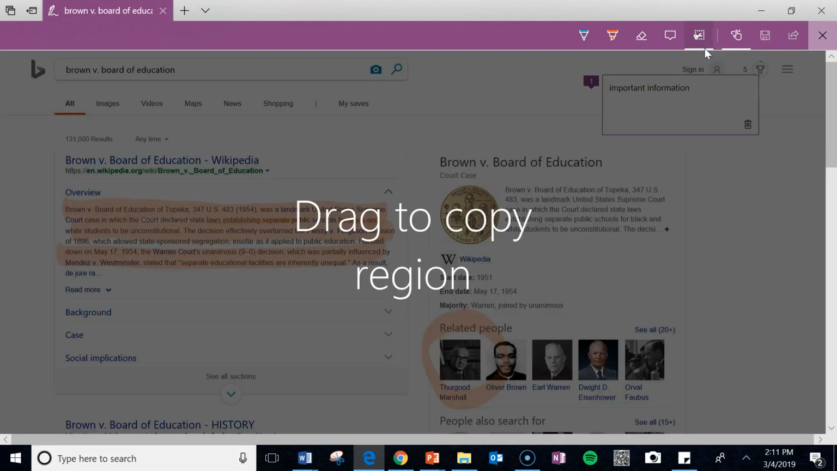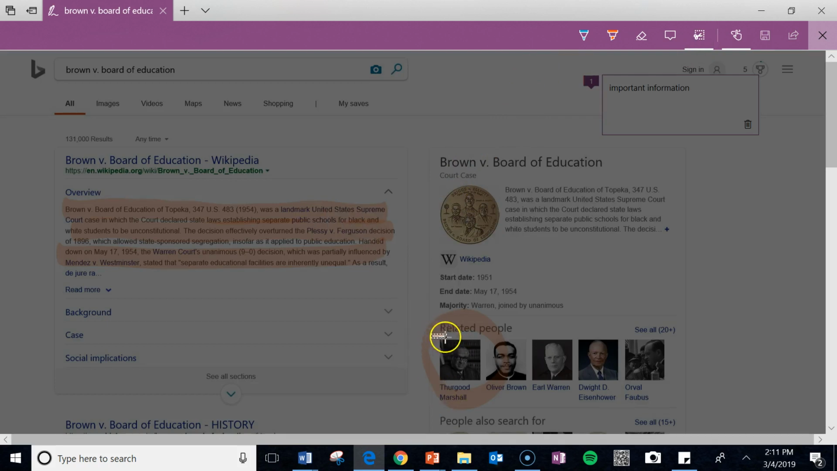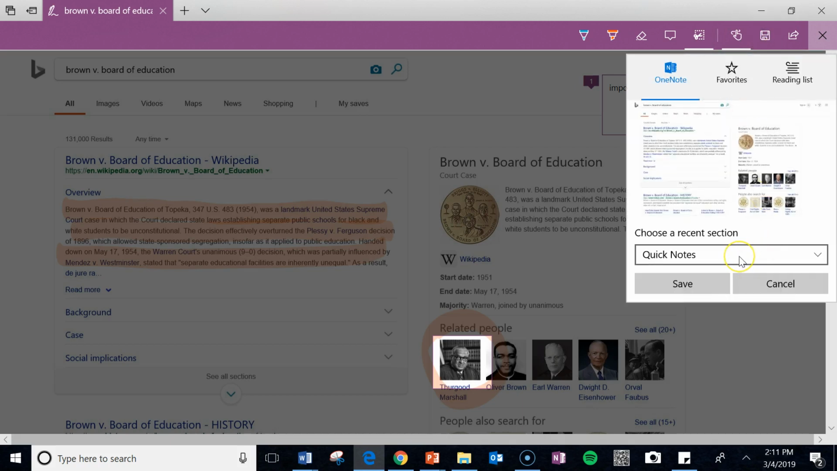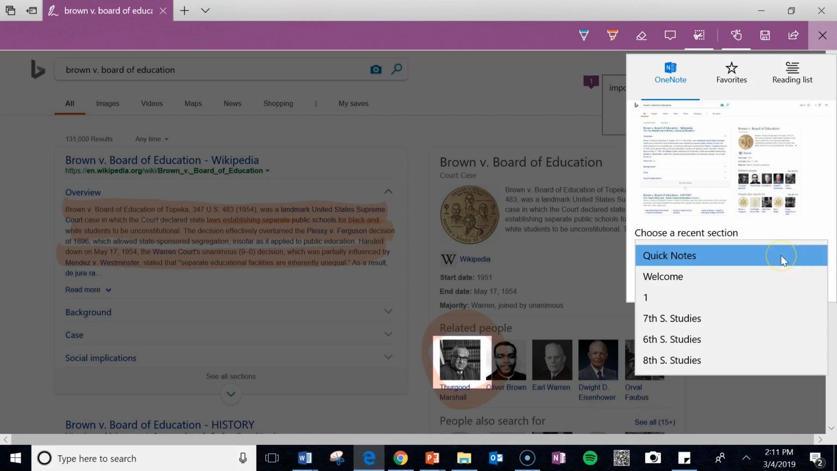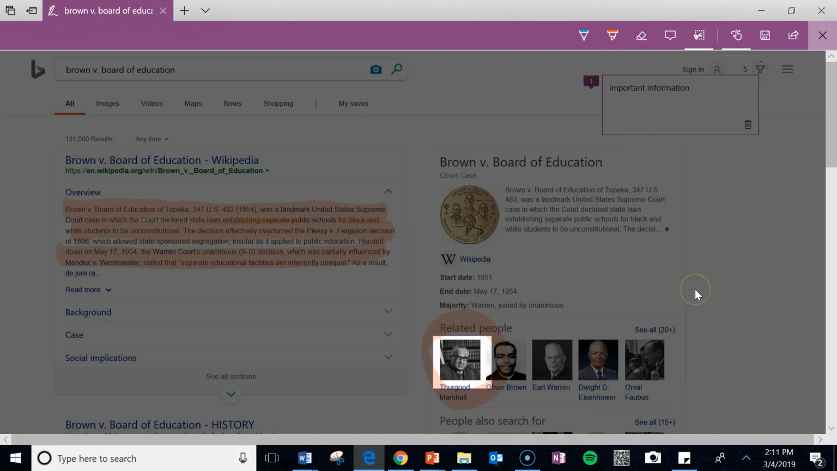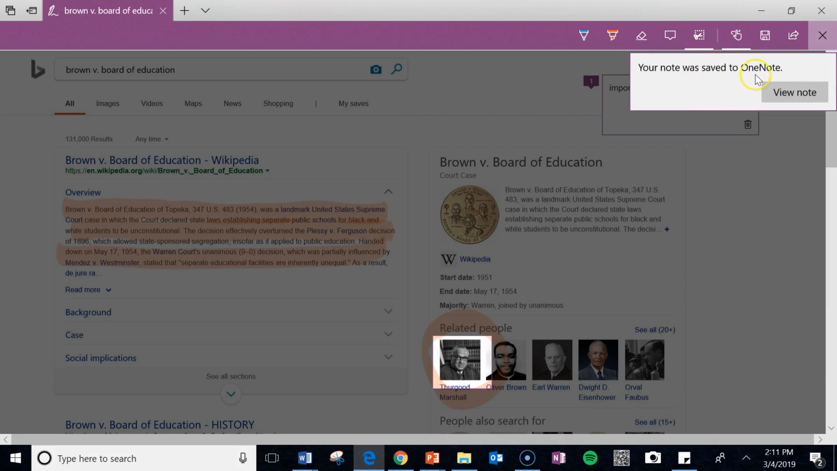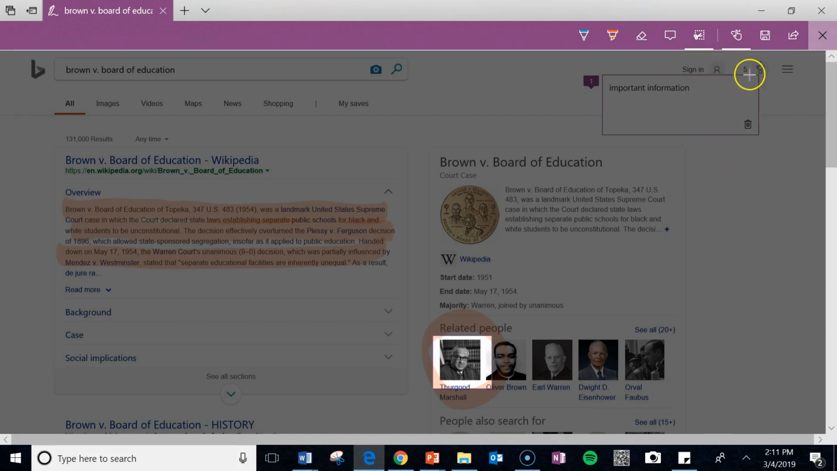It also has a clipping tool where you can clip portions of this, because I wanted to keep the picture of Thurgood Marshall, so I would just go ahead and clip that because I want his picture. So now that's copied. And then I can just save everything that I wanted, save a web note, and I'm going to just keep it as quick notes and say, go ahead and save. Your note was saved to OneNote. So when I want to view the note, I can view it directly from here if I want to, or I'm going to wait until later and do that then.